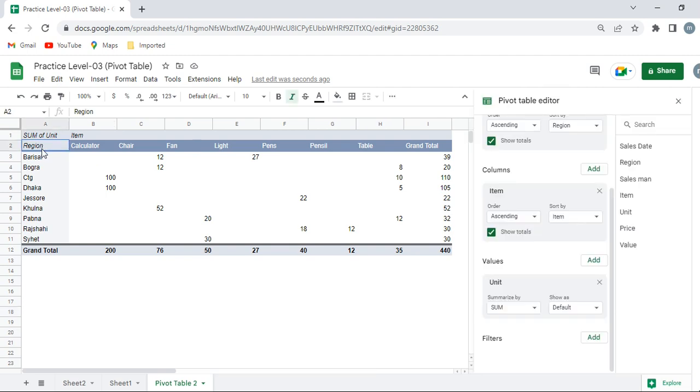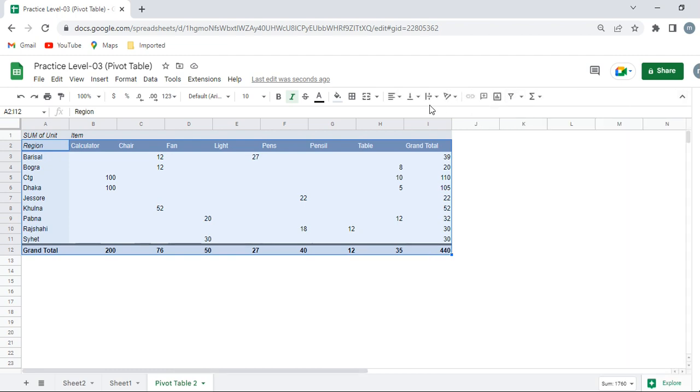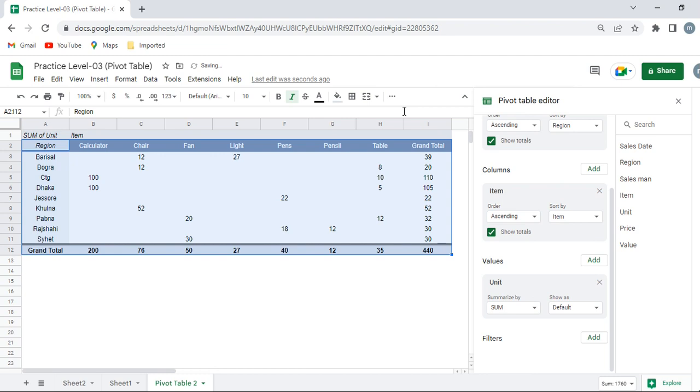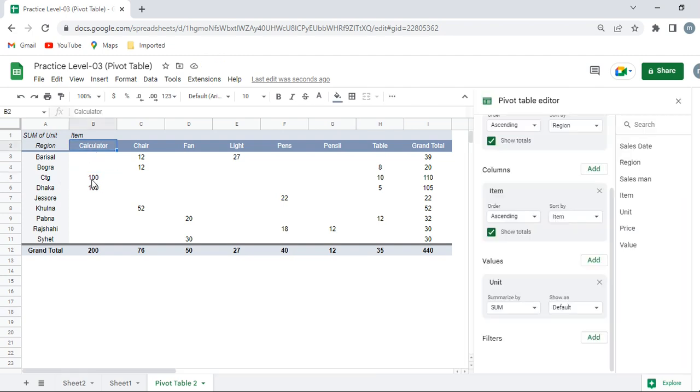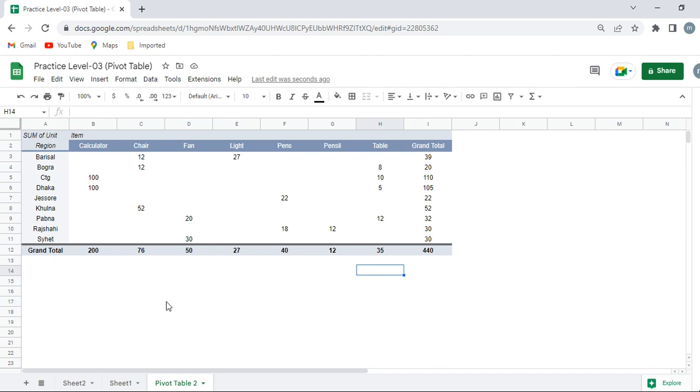If I want to make this table more aesthetic, I can select this and reorganize it. Now it looks better. See, the calculator sold 100 in Chittagong, 100 in Dhaka, and 200 in total. The grand total of all items is 400. This is one type of data I want to see.